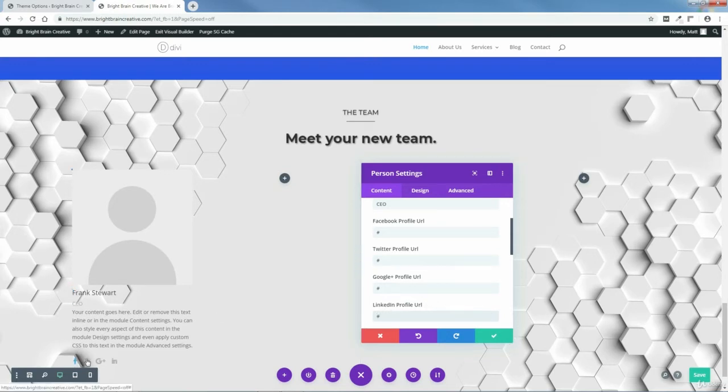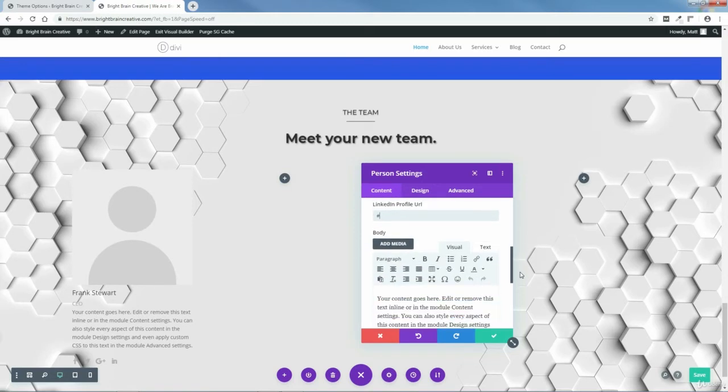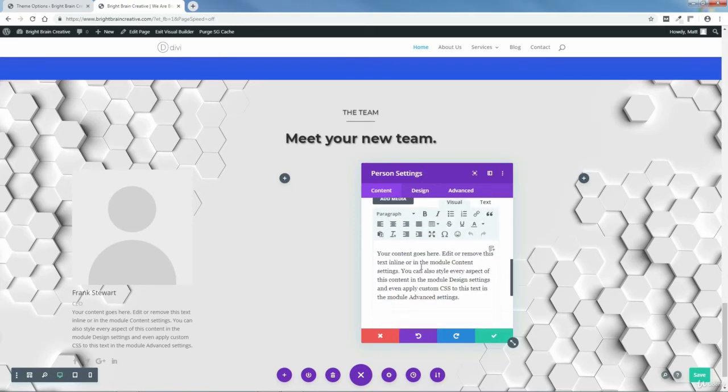Here you see we have Facebook, Twitter, Google+, and LinkedIn. And obviously I would put in the actual URL, the Facebook page, Twitter page, etc. I'm going to leave the dummy text here. This is where you would add a small bio.